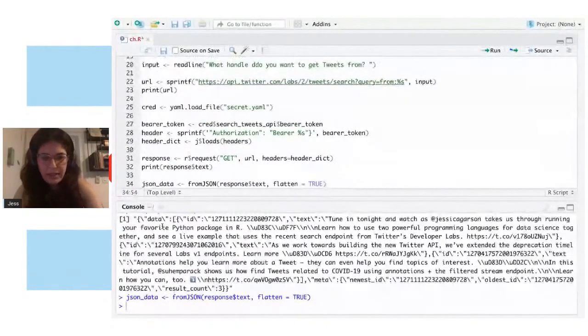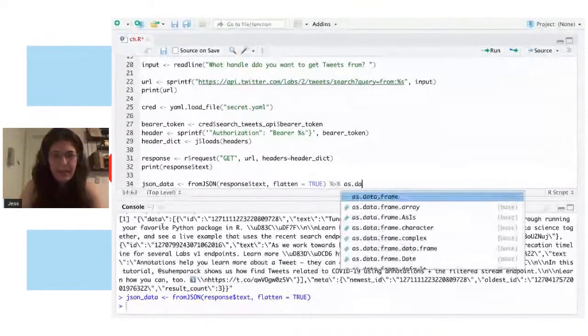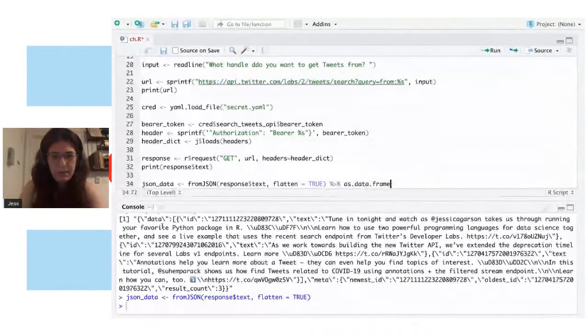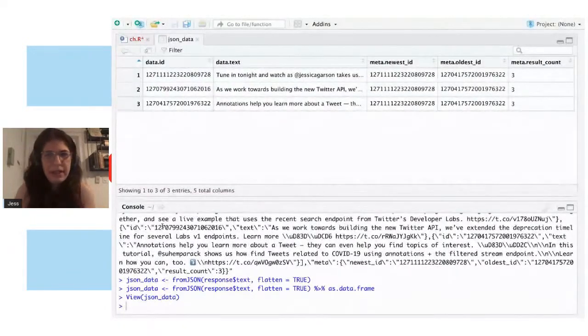And then let's actually pipe this into a data frame. So let's do, and this is using the dplyr package that we imported, as data.frame. And so from here, now we could view this JSON data. Cool. And you can actually see what's coming from the meta and what's coming from data, which is pretty exciting.